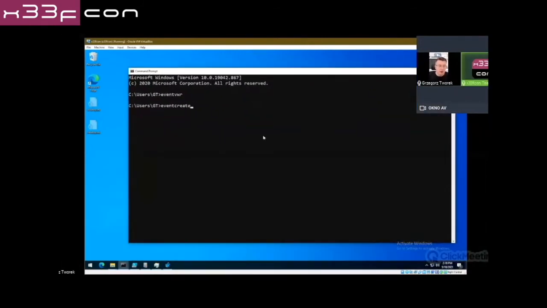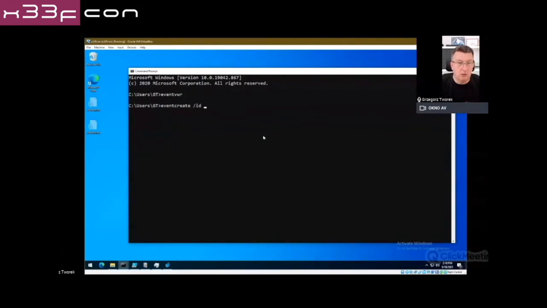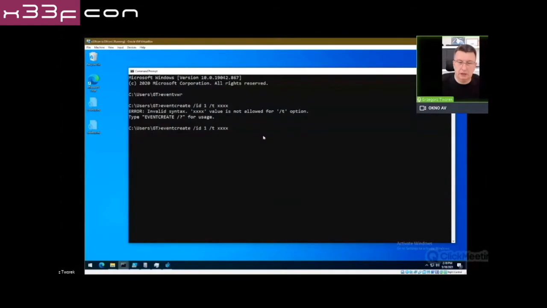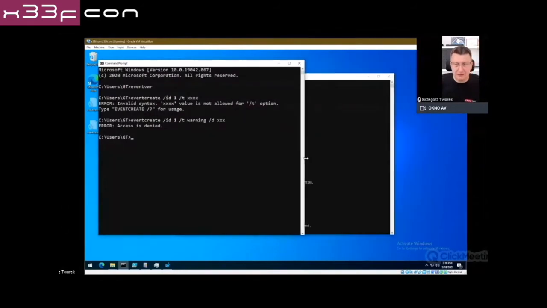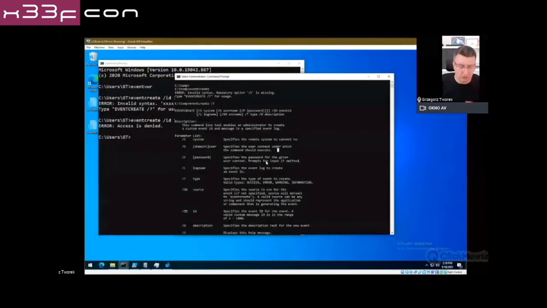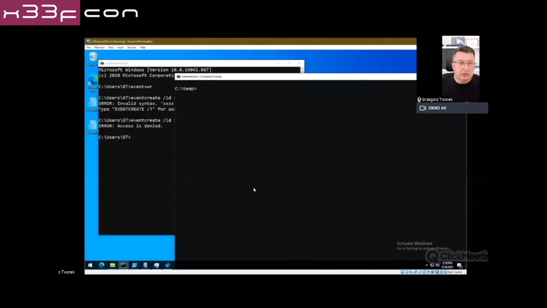Thanks. eventcreate /ID 1 and then /T, whatever. It is a type warning. After /D, it may be whatever. And I cannot do this as a regular user. As a regular user, I cannot write to the event log using this technique. It is not perfectly true, but when it comes to this technique, I cannot do this. I will increase the font here as well.